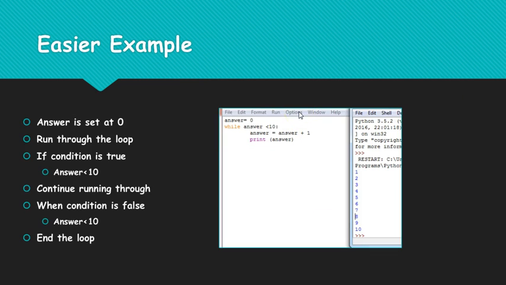So here's another example. We've declared this answer as 0. So we run through the loop. Here we've got a while loop. While the answer is less than 10, answer equals answer plus 1, and then we print answer. It will print that number. In this initial stage it will be 1 because it's 0 plus 1, print 1. Then it goes through the loop and answer equals 1 plus 1, so it will be 2, then answer equals 2 plus 1, so 3, then 4, 5, 6, and so on until it reaches 10. When it reaches 10, the condition becomes false, and it will exit the loop.